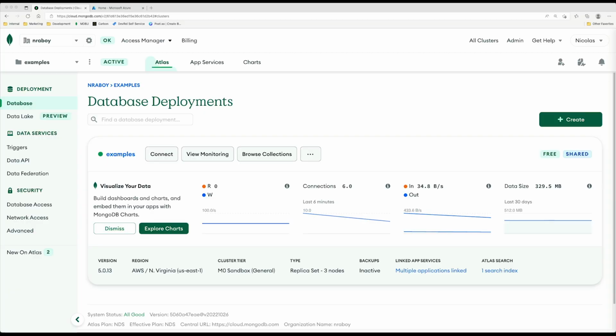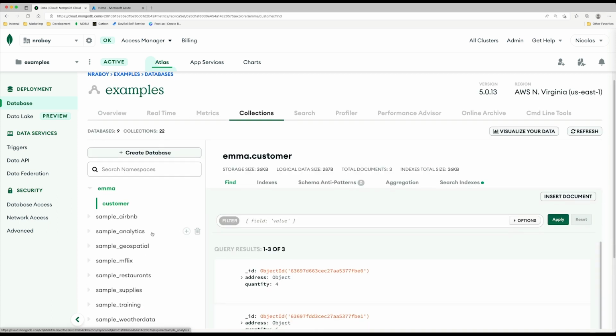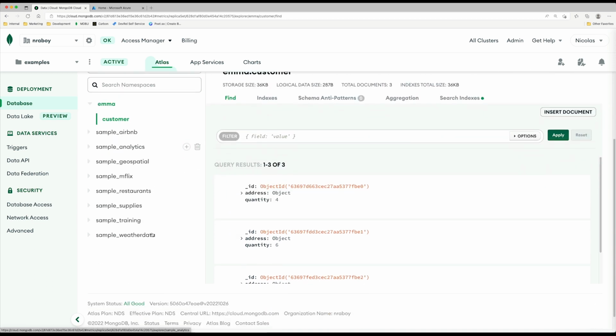Everything that we see in this tutorial can be done in the free tier. Up on my screen, you'll notice that I do have MongoDB Atlas loaded. This is the MongoDB Atlas dashboard. I already have my cluster deployed. I'm going to click on Browse Collections, and you'll notice that I have a few sample sets loaded already for this cluster. We're going to be working with the sample mflix database, part of the sample set.